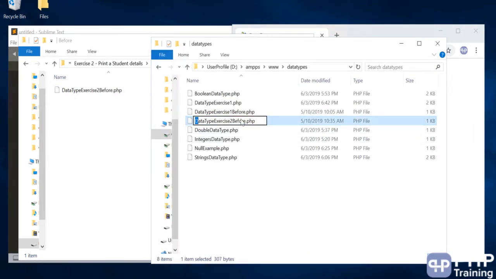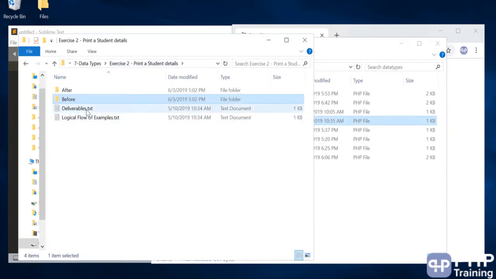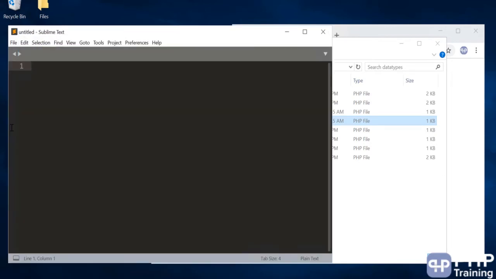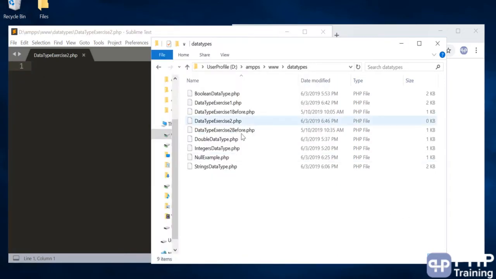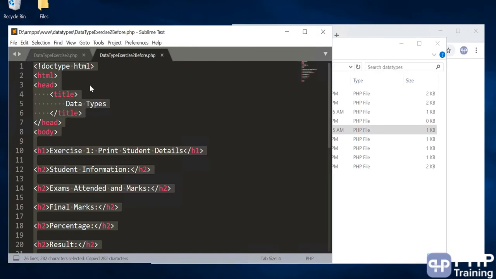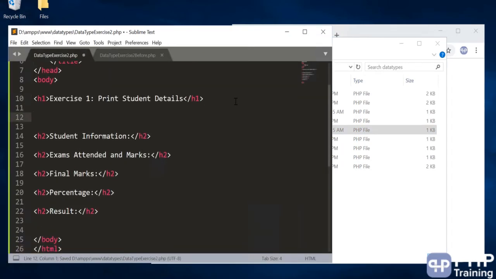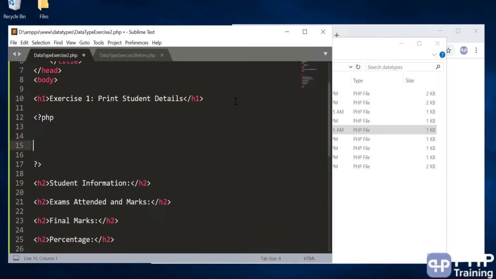So I'm going to create the file exercise2.php, that's the deliverable here. Okay, I'm going to copy over all the exercises that are available in the before file. Okay, so first we will print the student details. But before that, we can define and initialize our global variables.